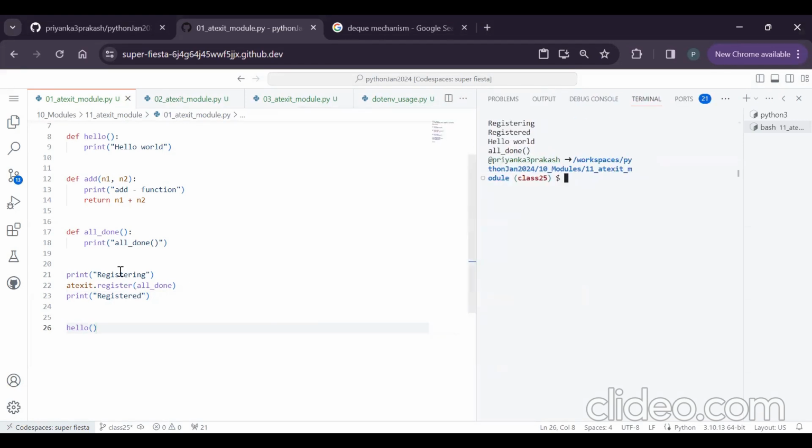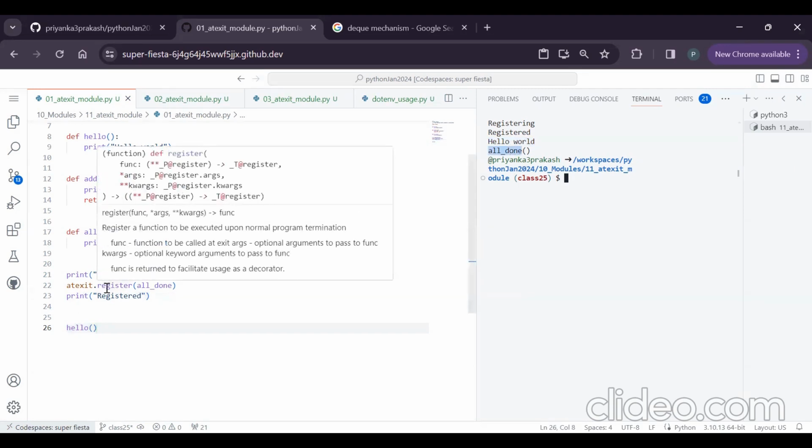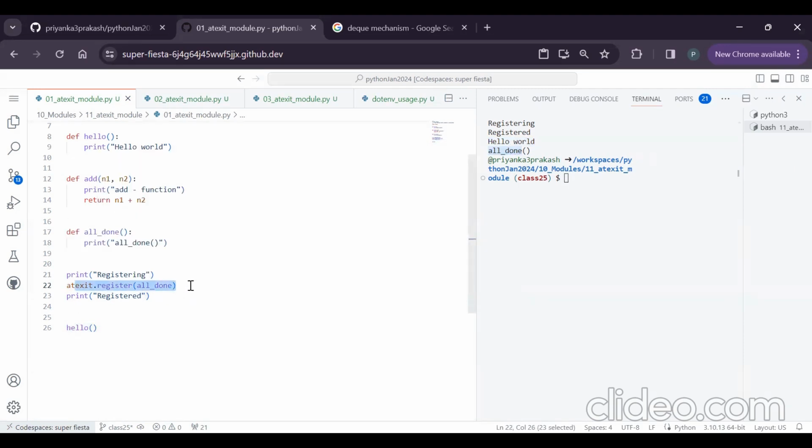So first a registering function is called, so this print is shown. Then it is registering, then this print is coming. That's what you could see. But this all done is not executed. Then I have hello, so the hello world is executed. Finally, before closing the things, all done is executed. Means what you registered at exit, that function will be executed in the last.